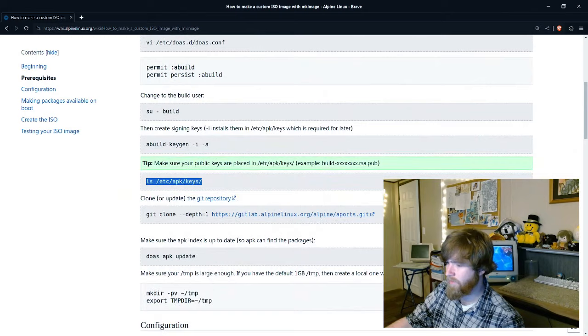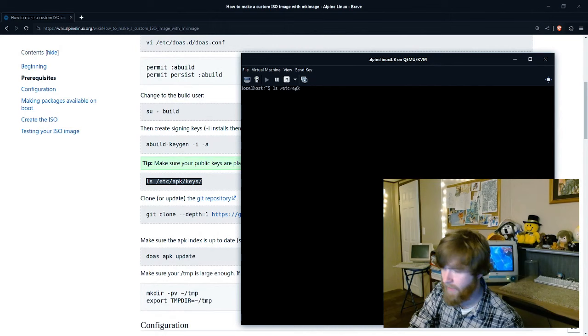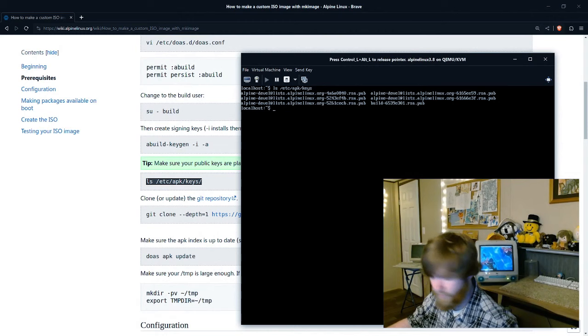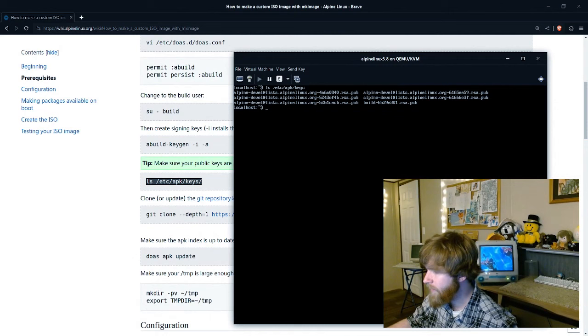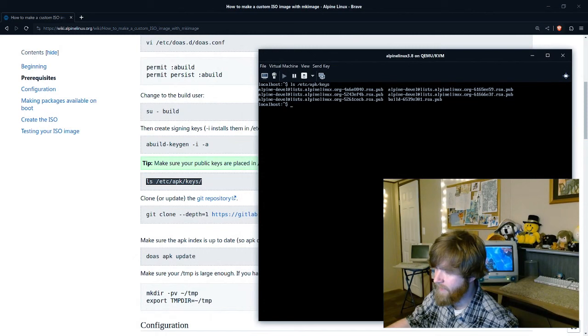ls right here. I'll run this so that you can see what it should look like. So ls apk keys. You'll see right here, I want to get my mouse cursor out of that. Sorry, right here I have a .pub. That is a key that is for creating the ISO. You'll have something like that in this folder.